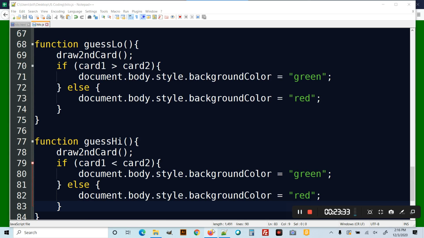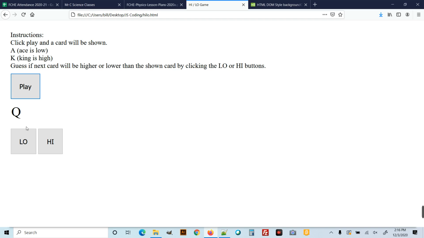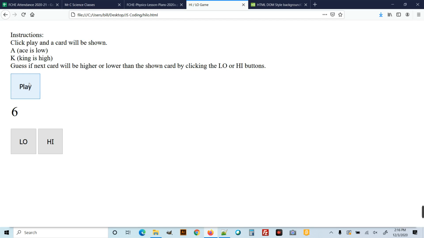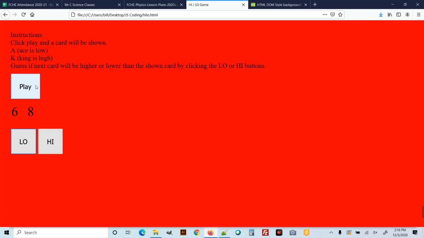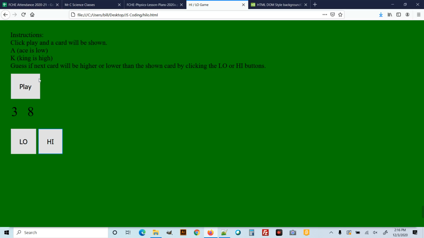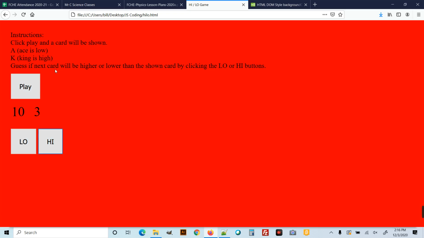Okay, so that works. Let's see, shift, refresh, play, low. Hey, got it right. Shift, refresh, play. Let's go low again. Oh, I got it wrong. Shift, refresh, play, high. Hey, that works. Let's see if we can get a high one. High, wrong. Hey, look at that. Four chances and I got it right and wrong both.